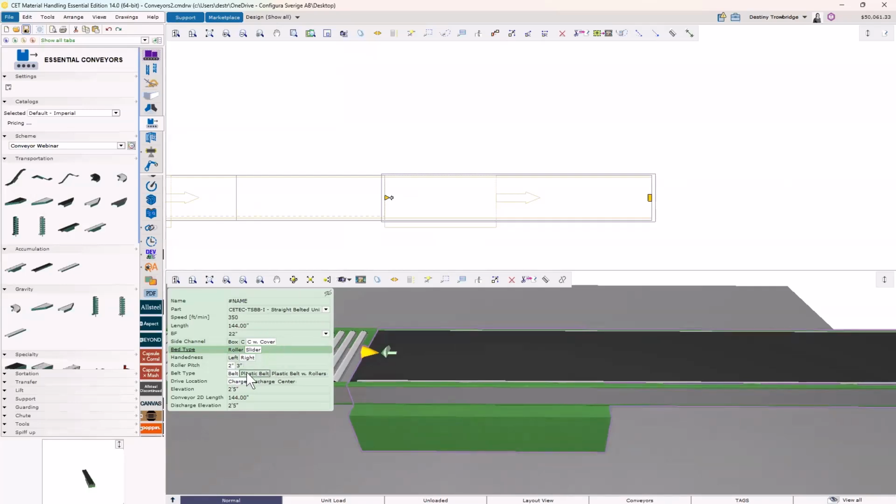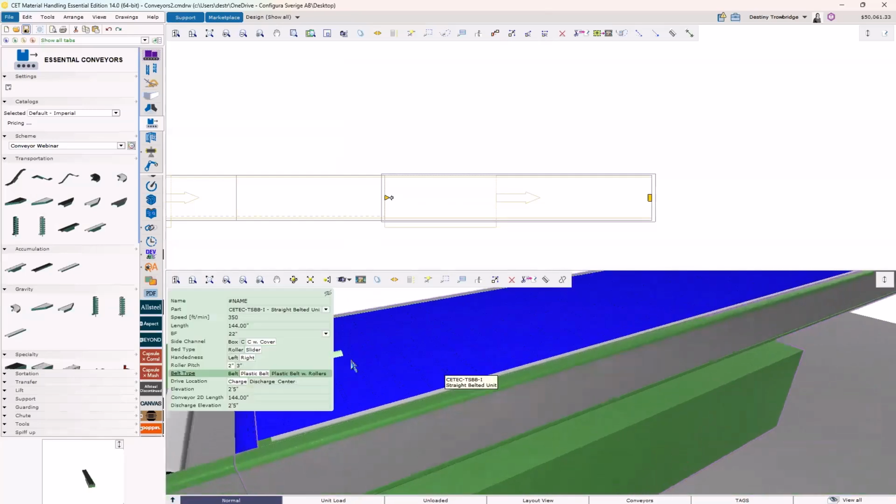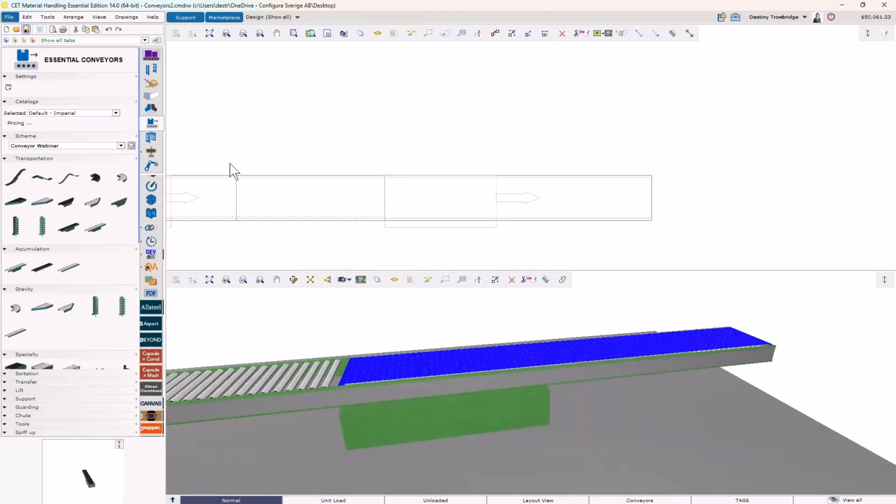I can also adjust the belt type on these units. I can specify a plastic belt, which is showing here, or I can select a belt with rollers. The rest of these options are going to remain the same as the first conveyor.